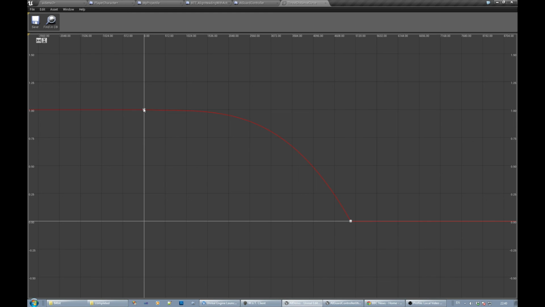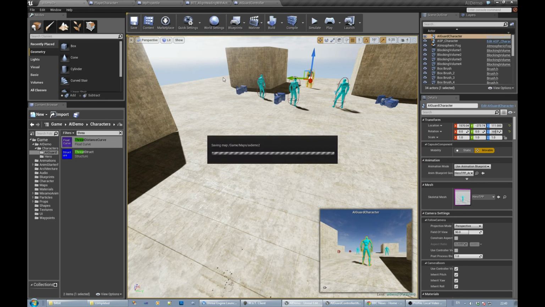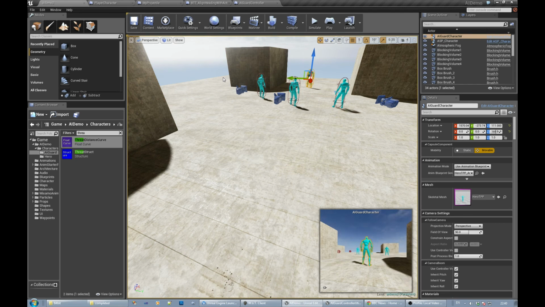But you can see that you could edit this curve to give you different utility profiles. So this one's for the distance value, but you could do curves for all sorts of different things and just add them all together or multiply them together. Yeah, so let's just save that. So let's run this bad boy. Let's just save, make sure we've got everything saved.